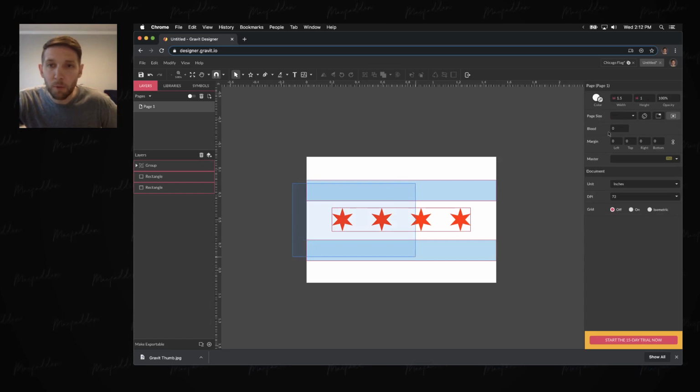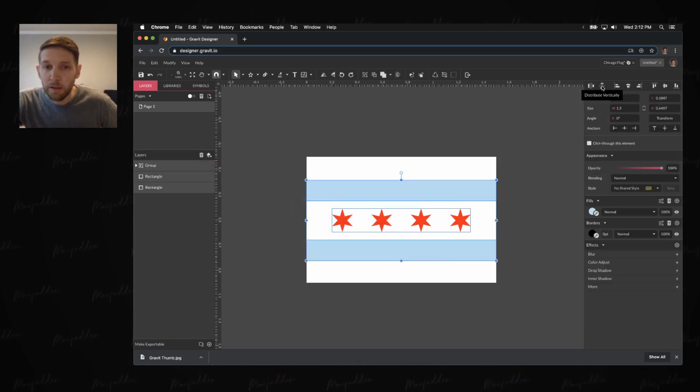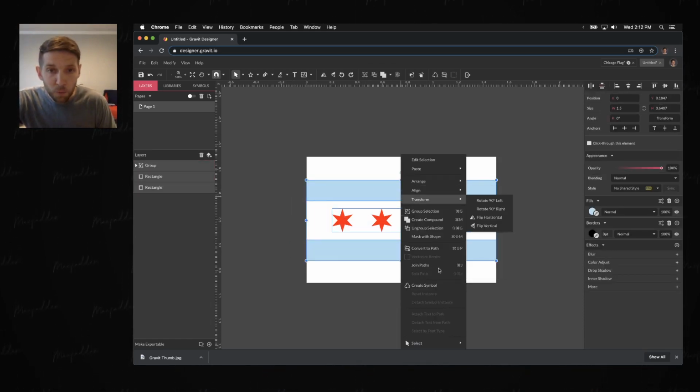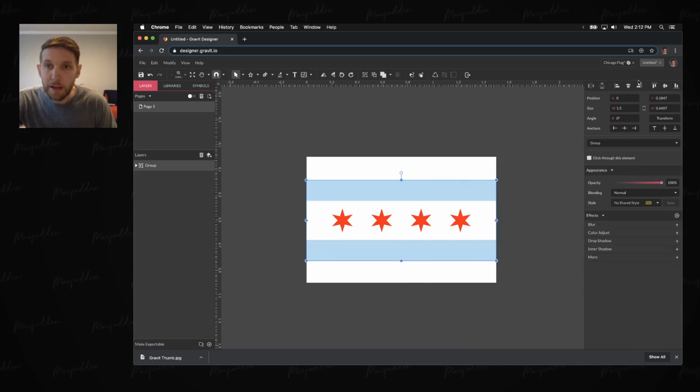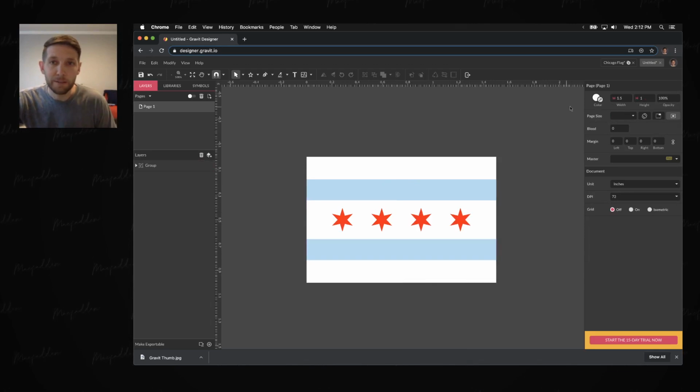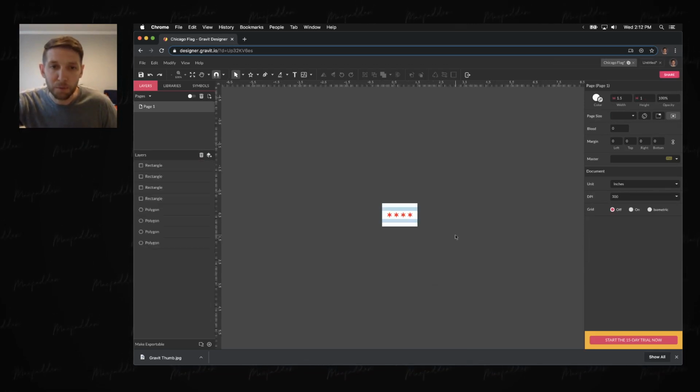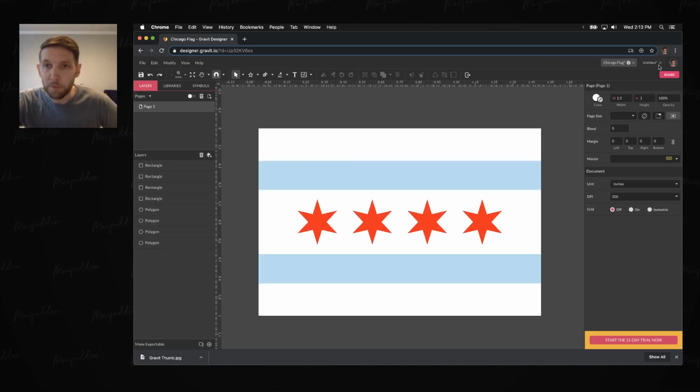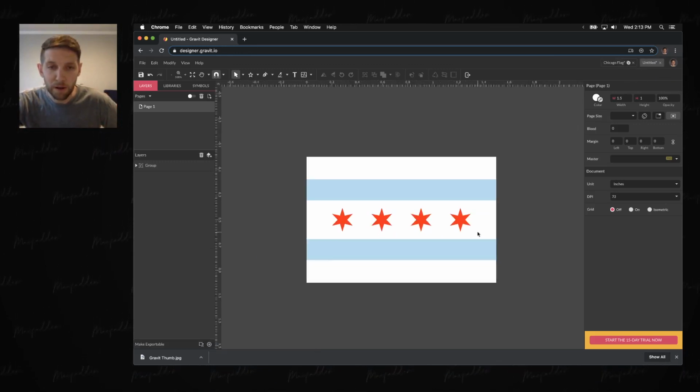Alright, so now I'll do one more vertical distribution, and then I'm going to group all of these one final time, and then center this on the artboard itself. Now it's not perfect, this one is a little bit more perfect. I'll zoom in on here a little bit. But we did a pretty good job just from memory here.